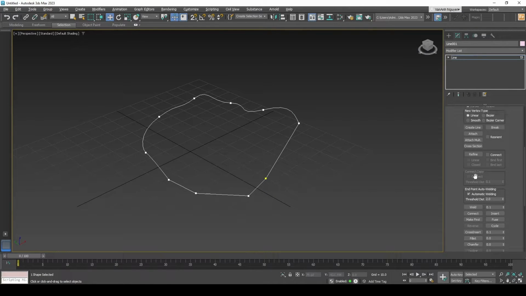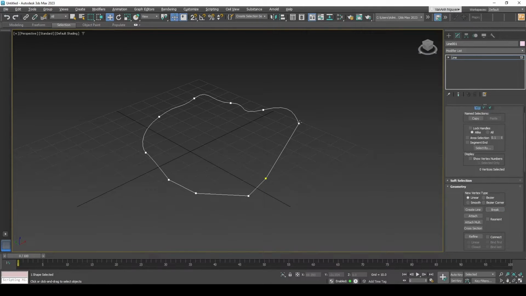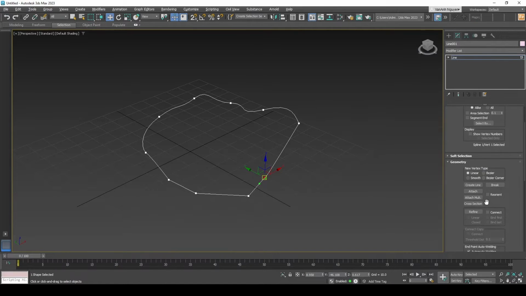Another thing is that there's a command which is the break. This is to break the connections between these points. So it's going to make this one separate. So for example this one, then I click break, and as you see, it's not moving together anymore. So yep, then redo.